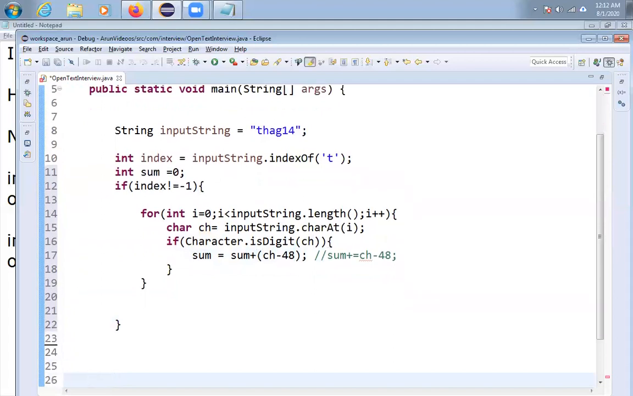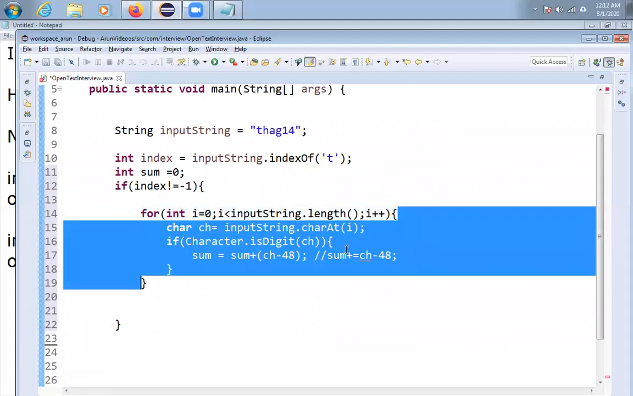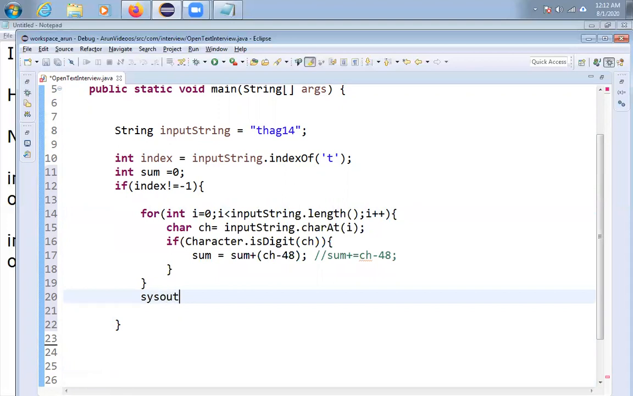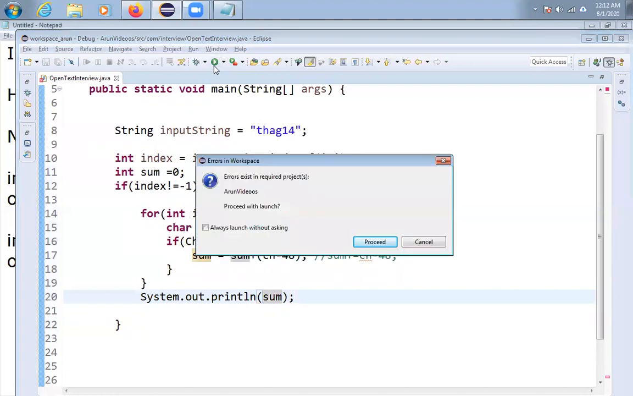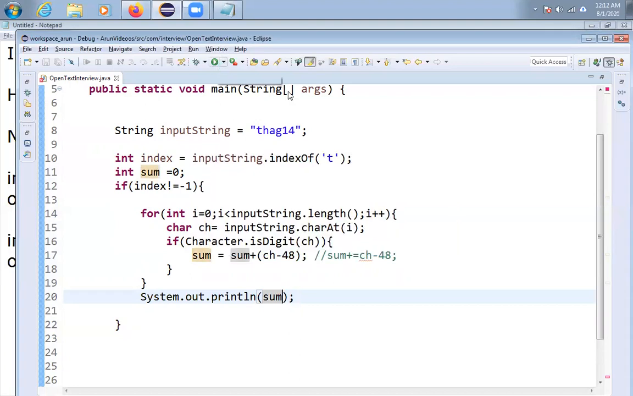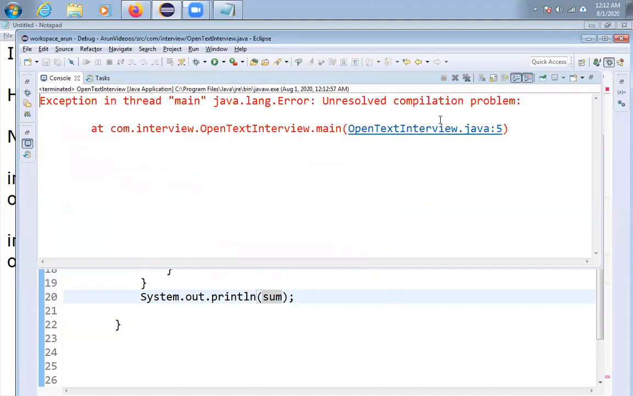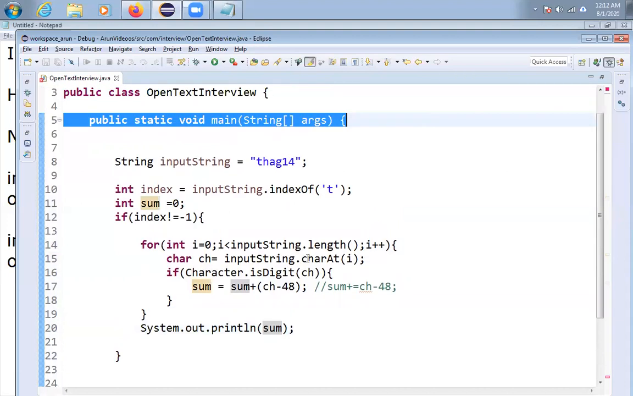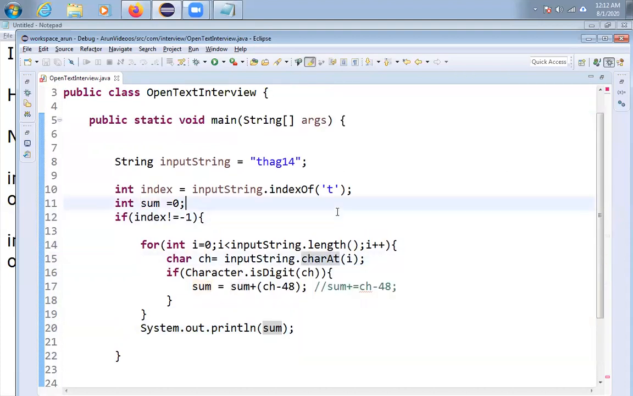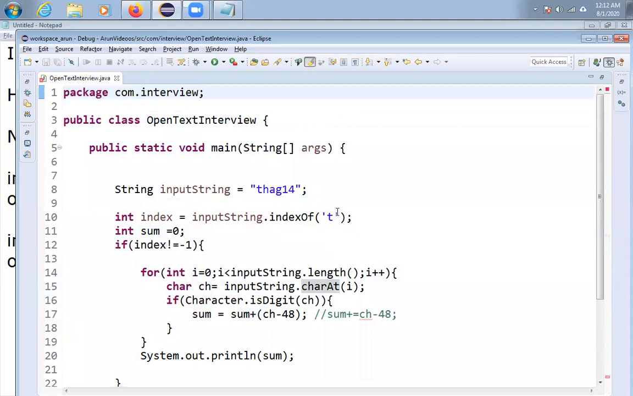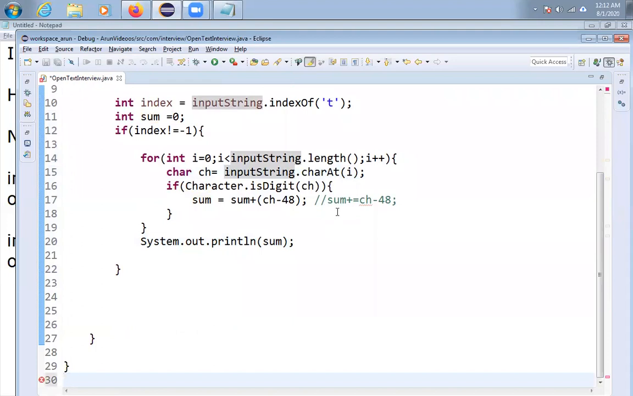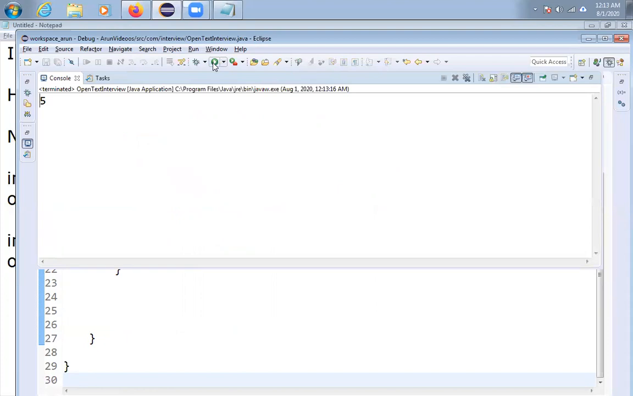And come here. Here, what I am doing is System.out.println, sum I am displaying, friends. Here, what is the error, friends? One minute, friends. It is having one error. What is that? Oh, sorry. No error. Everything is fine. So you got 5, friends.